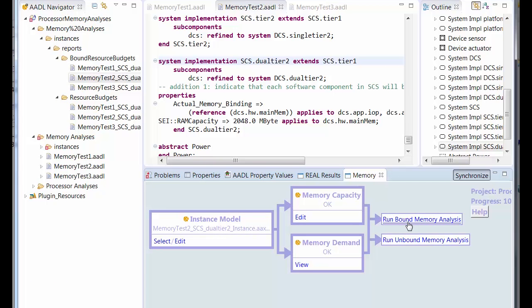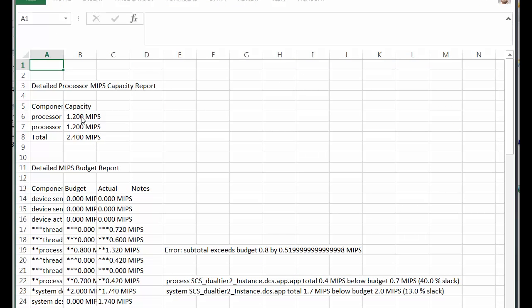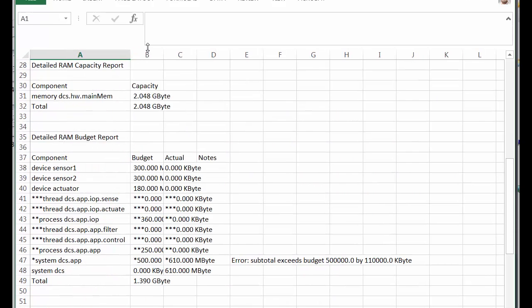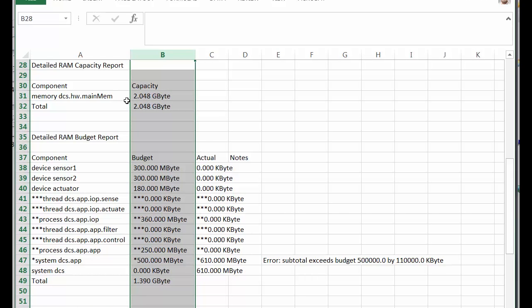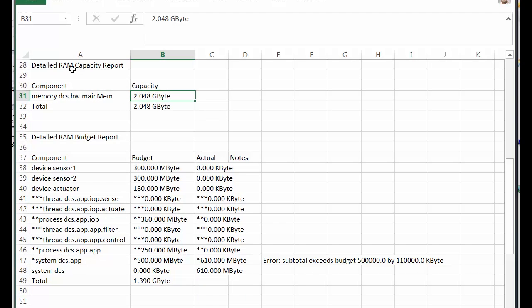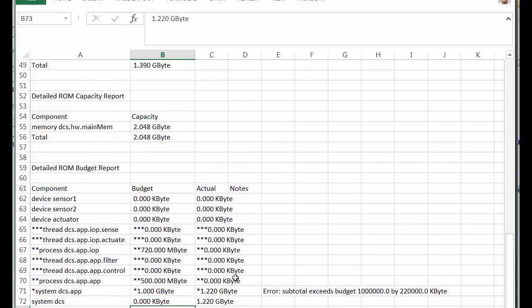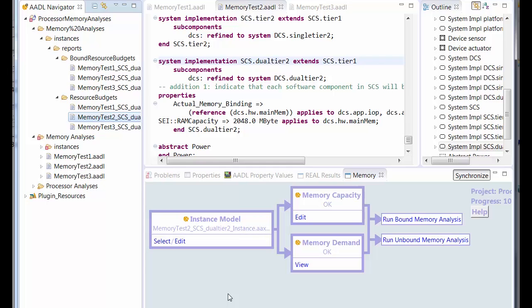regenerate the reports, open them. I'll just open the unbound version of the report, skipping past the processor analysis. And what we see is our single memory having twice the amount of RAM as before, and that we can indeed meet the total RAM budget. The ROM capacity and budget are unchanged. So what we have just demonstrated is a way to make a small change directly in the workflow without having to get into the AADL model.